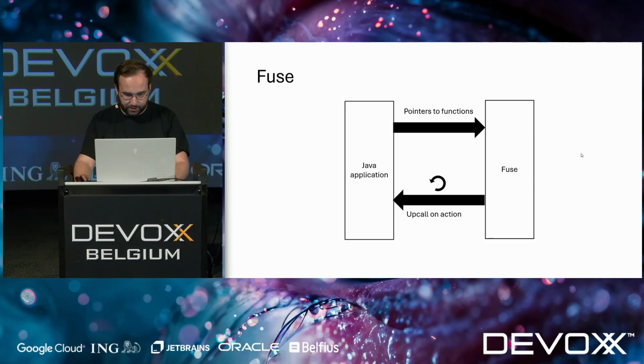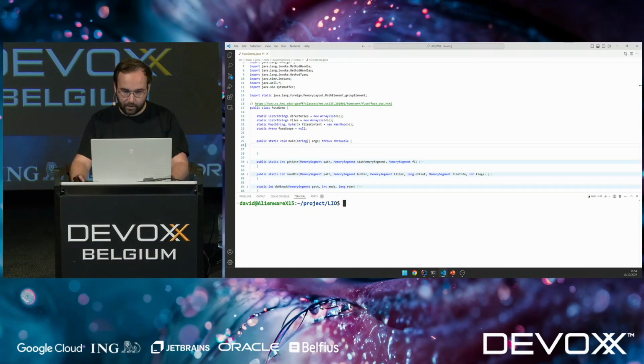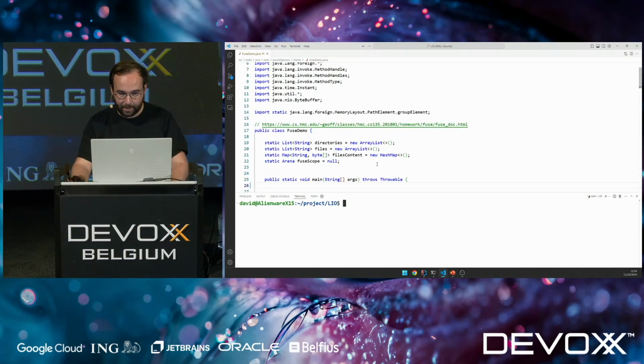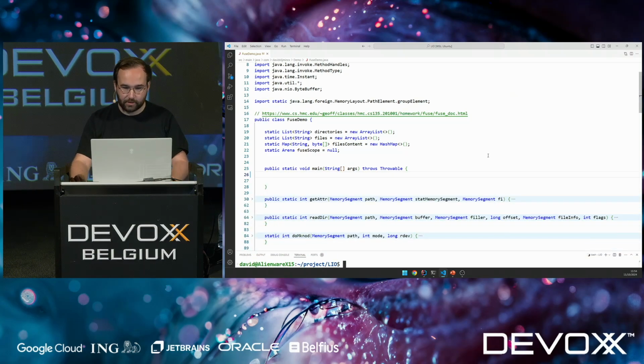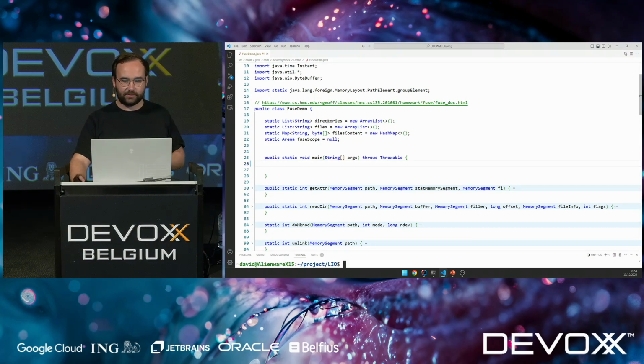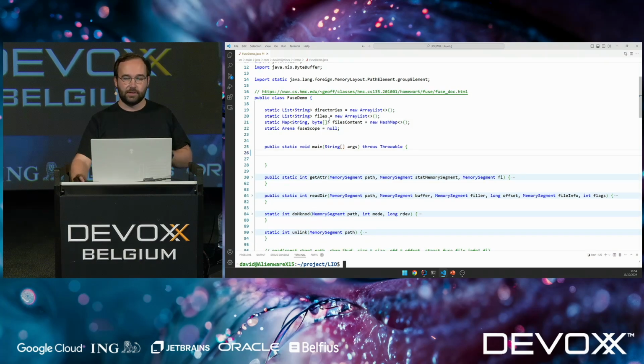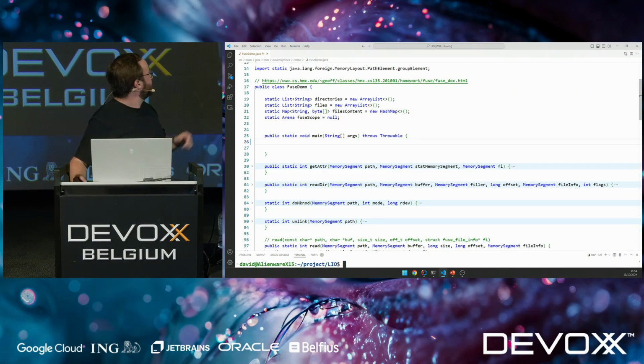So let's switch over to some code. And let's zoom in a bit as well. I already did most of the scaffolding because I have only 45 minutes left. This is a very basic file system. I already have a list of directories. I have a list of files. Those files can contain some bytes.